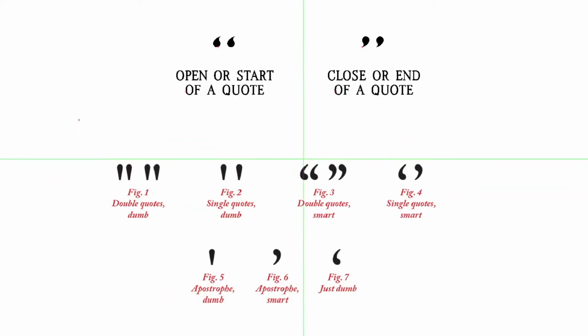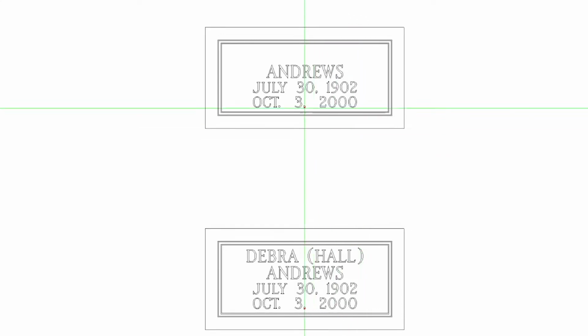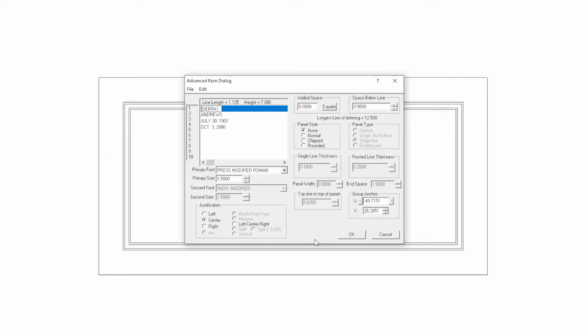Google knows everything. Now we're going to go over parentheses. Certain fonts have parentheses, certain fonts don't. I like to use individual modified or individual condensed. More or less I use modified even for condensed lettering. So I'll show you that here. We're going to type in Deborah, parenthesis, H-A-L-L, because that is her maiden name. Hit OK. You see the parentheses do not show up.